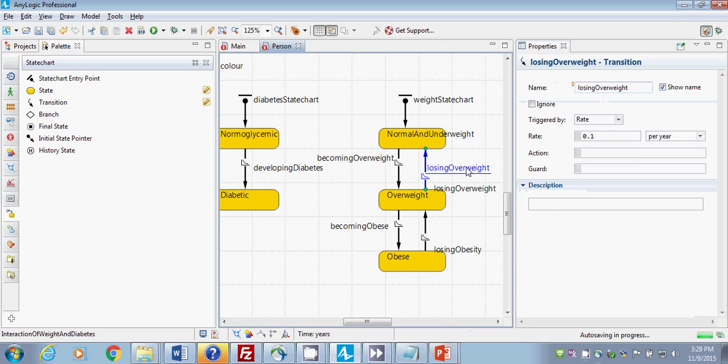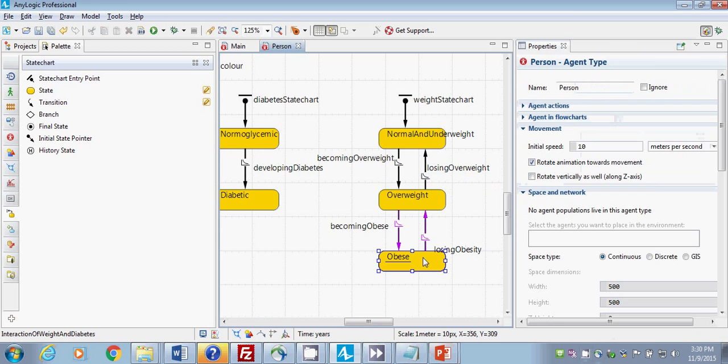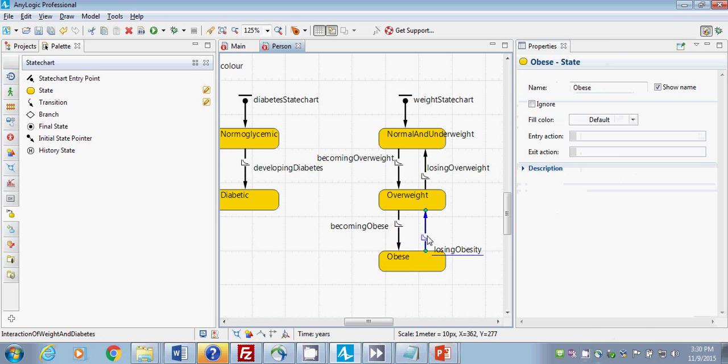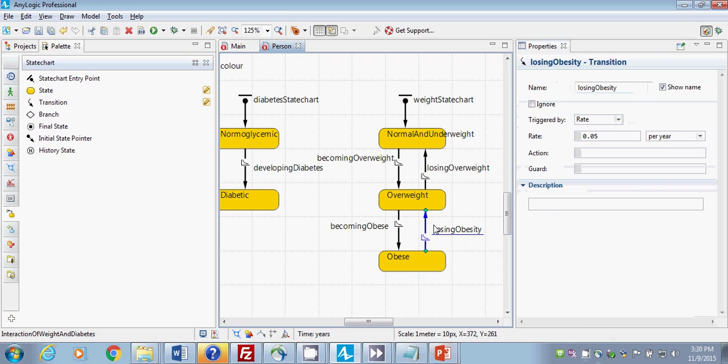And I'll make these all show names. There we go. Your model should look something like this. Sorry, what was losing obesity, 0.05? Yes. Anyone have a question about the others? Question? Sorry?